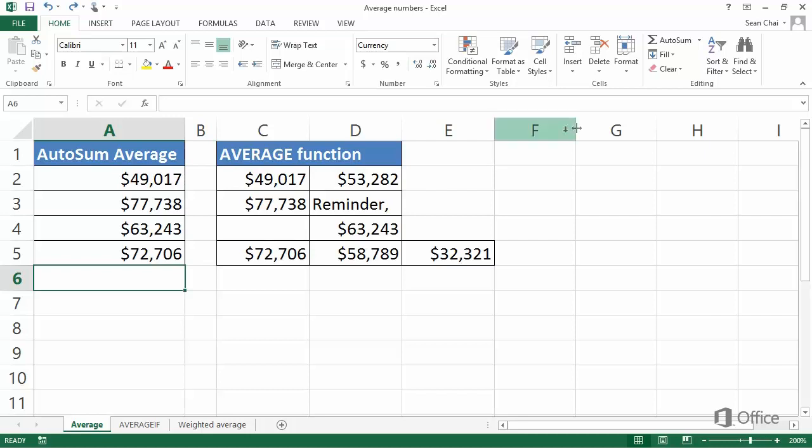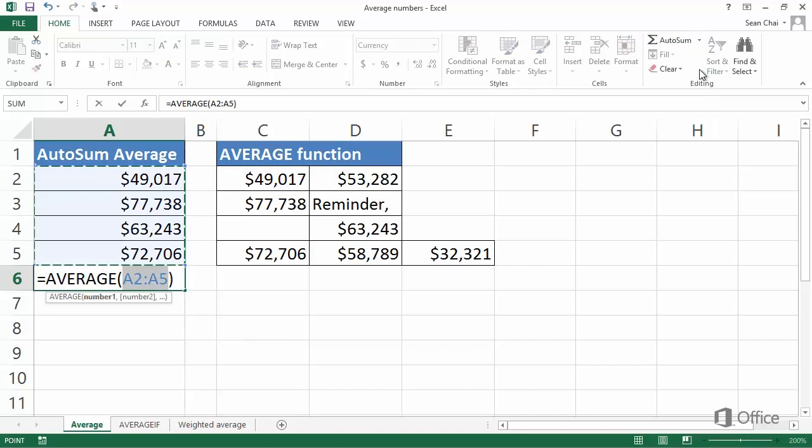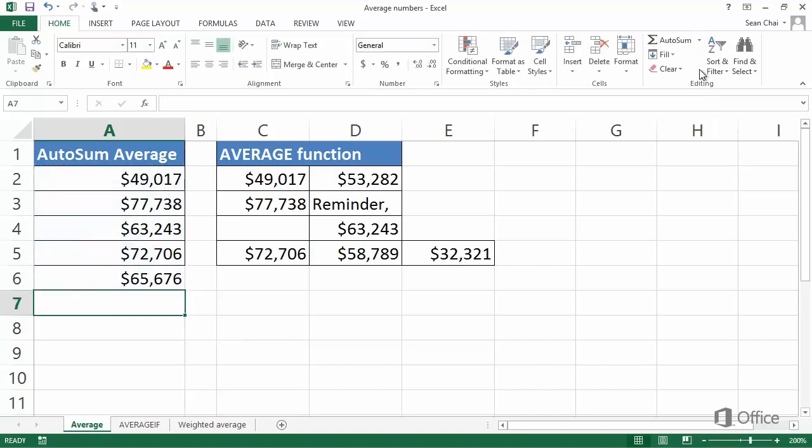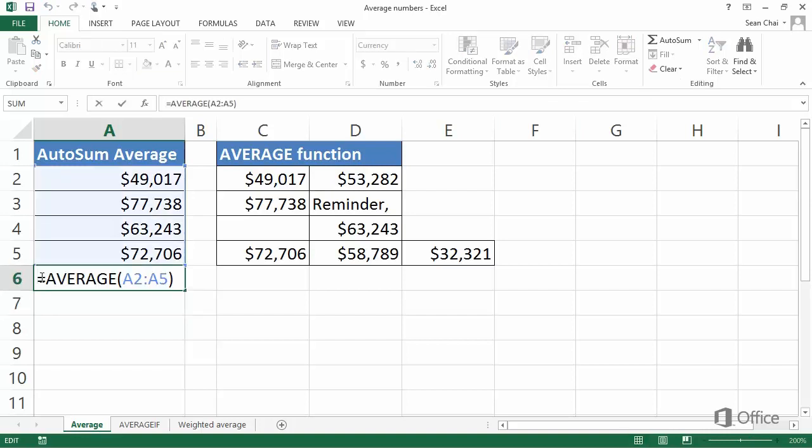Then, on the Home tab, click the AutoSum down arrow, click Average, verify the formula is what you want, and press Enter. When I double-click inside the cell, I see it's a formula with the average function. The formula is AVERAGE(A2:A5), which averages the cells from A2 through A5.